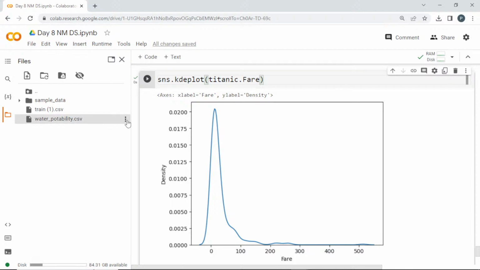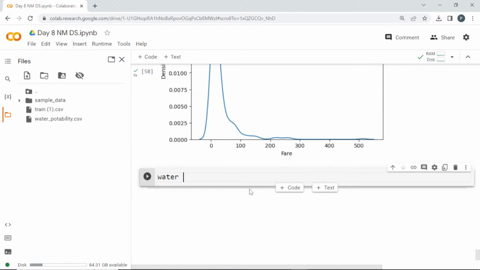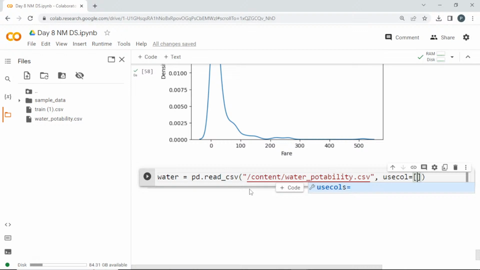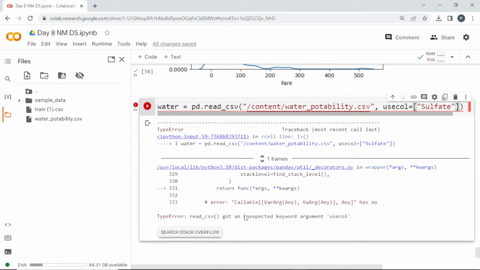And see here, this is another data set. I'll plot it. water equals pd.read_csv, and I want to take one column, usecols. This is a feature where you can take a single column, whichever you need. There is something known as sulfate, so I'm going to take that alone.